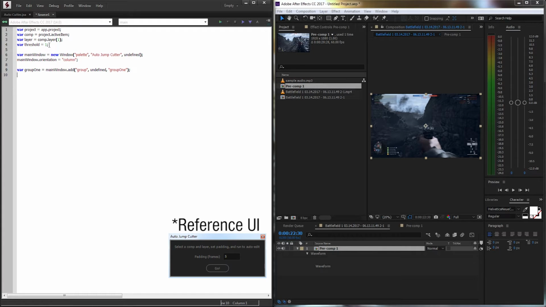For group1, we're just going to add some static text. We don't need to create a variable for this, so I'm going to go ahead and say group1.add, and I'm going to add some static text, and these are going to basically be our instructions. So I'll just say select a comp and layer, set the padding, and run to auto.